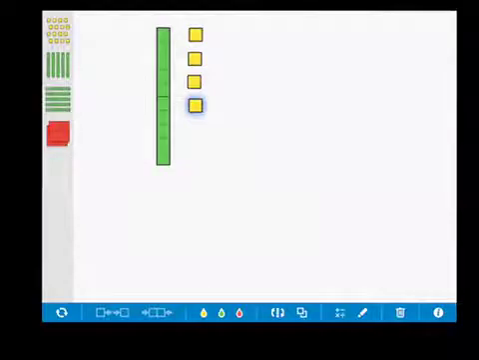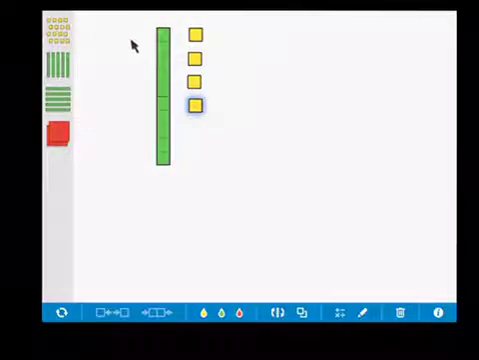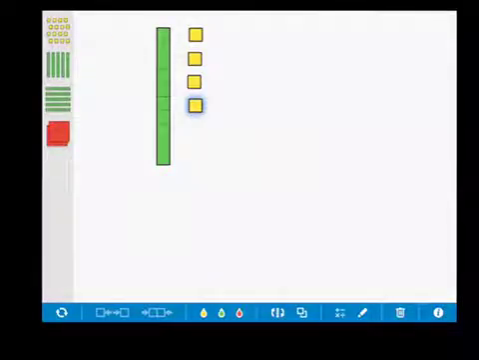When you open the app, you'll see the ones blocks, the 10 sticks in both the vertical orientation and horizontal orientation, and the hundreds blocks. To use them, you simply click and drag it onto the mat.